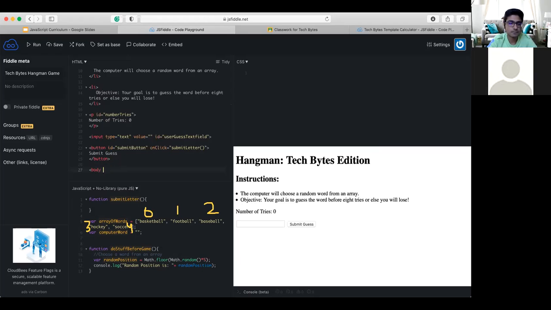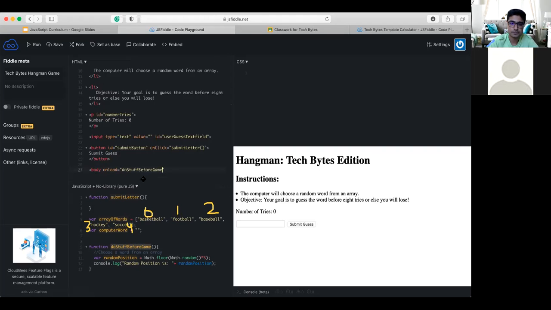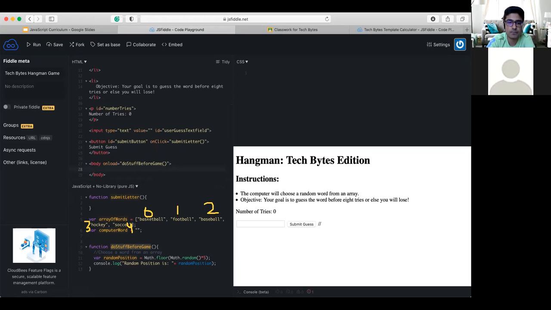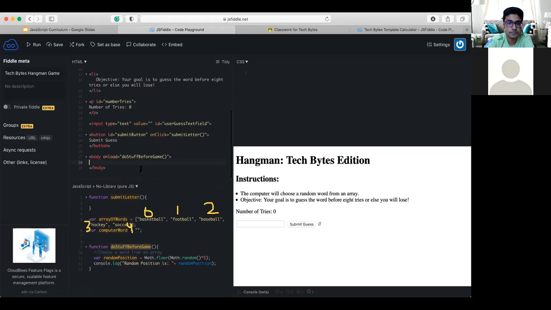So what I'm going to do is go down here, type in a less than sign and the word body, and then type the word onload equals, open and close parentheses, the name of our function, that being doStuffBeforeGame, open and close parentheses, and then add that closing greater than sign, like such. And now if I run this, guys, we see that our console is going to populate because this line is so useful. It is calling our doStuffBeforeGame function without me having to click a button when our web page is loaded. Essentially, this function is going to run before everything else.